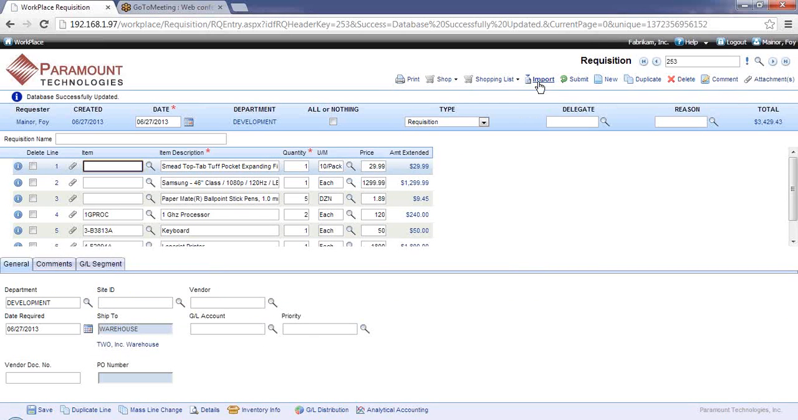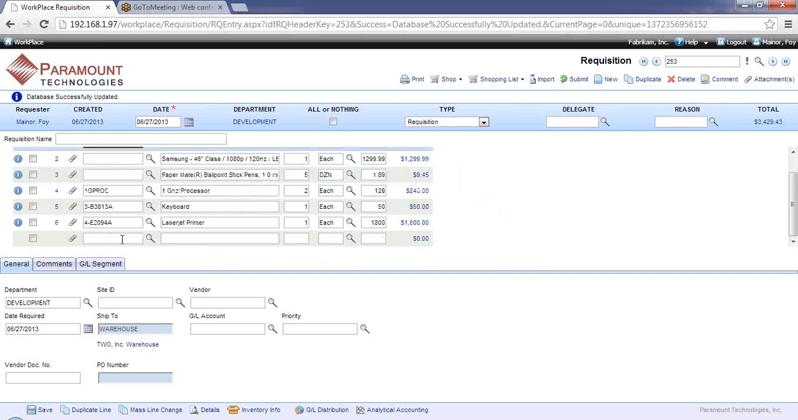You can also import requisitions. You can import them in a CSV template format that we provide. You can duplicate requisitions, pull up a past requisition, duplicate it as new, make any changes, additions, or deletions, and submit that requisition. You can come into the body of the requisition.